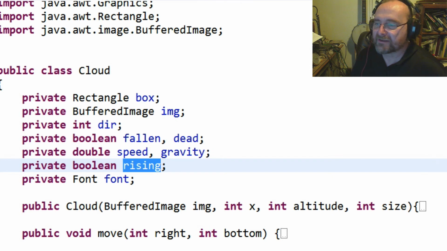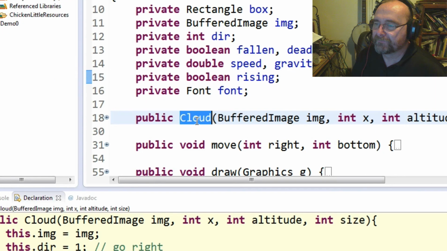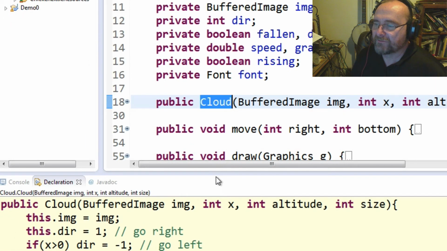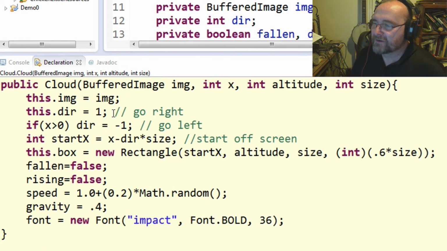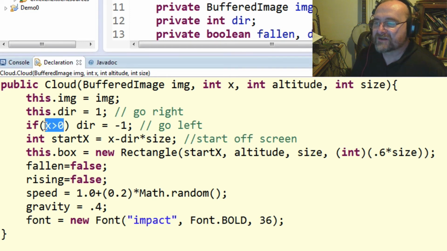And that's what's sent to the cloud constructor. Okay, going back to the cloud constructor, here we have the constructor, which just takes the information like its image. It presumes it's going to the right, so a multiplier of +1. But if the x direction is not on the left, it'll be a greater value than x. So that means it'll be going to the left.